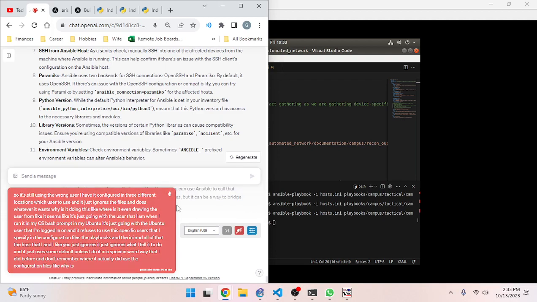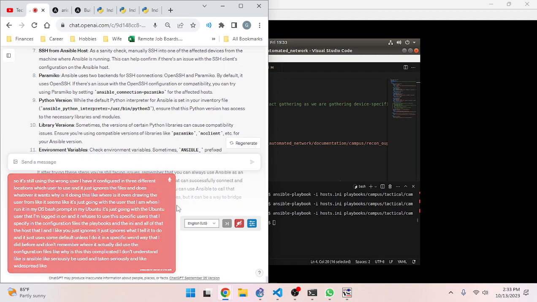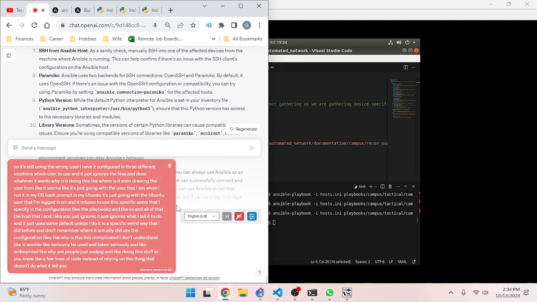Like, why is this complicated? I don't understand. Is Ansible seriously used and taken seriously and widespread? Why aren't people just coding and doing this stuff in a few lines of code instead of relying on this thing that doesn't do what you tell it to do? It just does its own thing.